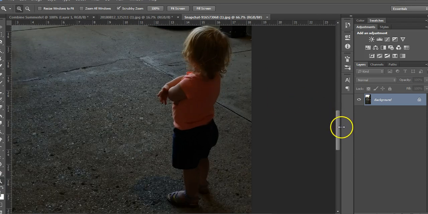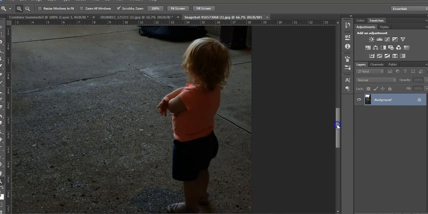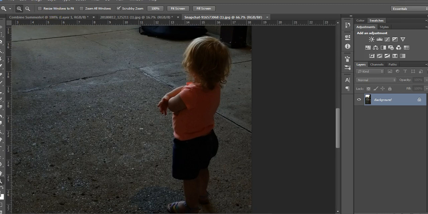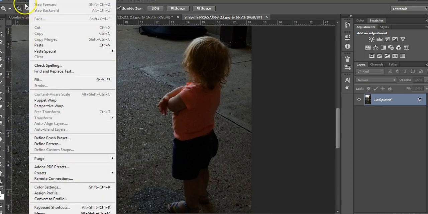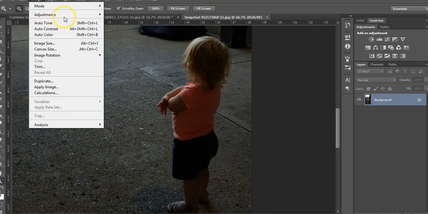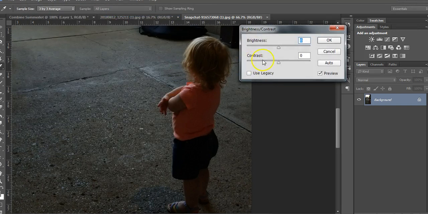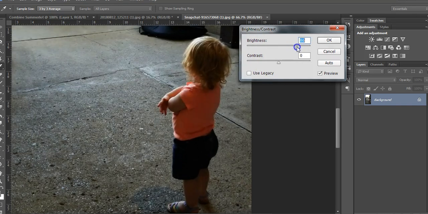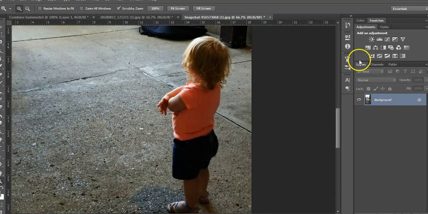Zoom in a little bit more. It's kind of a dark picture. I think I'm going to try to lighten it. You don't have to do this, but I'm going to go to Edit, Image, Adjustments, Brightness and Contrast. I'm just going to brighten it a little bit so I can see more information.